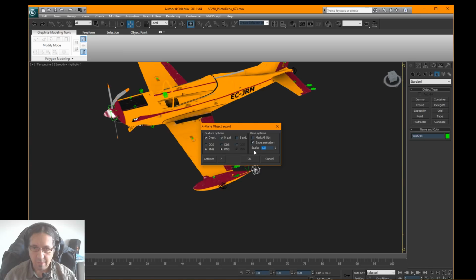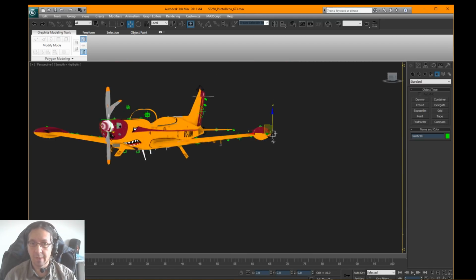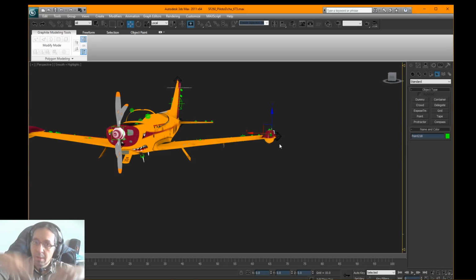I say export animation. In this case, we don't have animation. If we had animation, then the emitter would move, and that is nice. For example, if you have a plane that is bending the wing, and you want to put the emitter at the tips, then you have to bend the wings, export it with the animation, and it will appear.